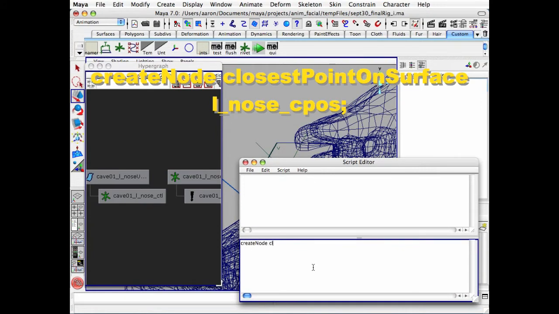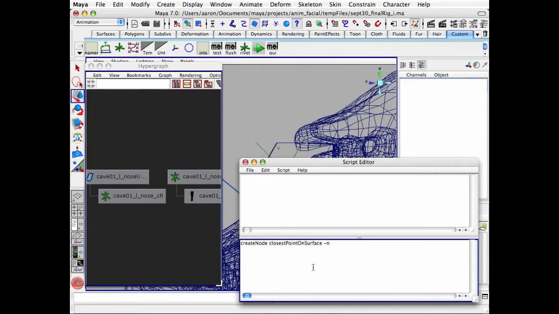Create node, closest point on surface. Let's give it a name here. And for those of you who've seen the skinning for feature animation DVD, you have seen this same technique used for the UV driver. It's pretty much the same thing. I'm driving the UV coordinates from this Nurbs plane. So we'll create that node.